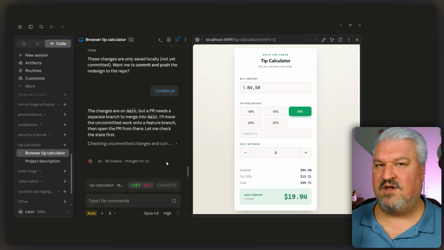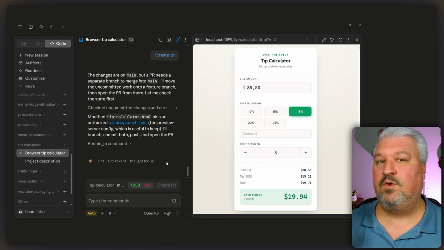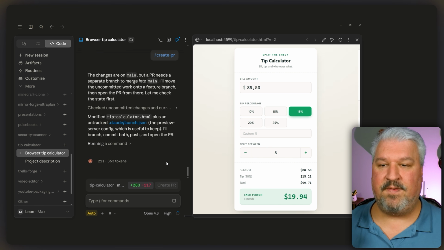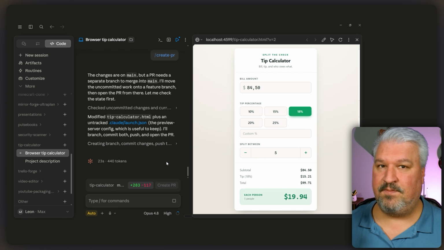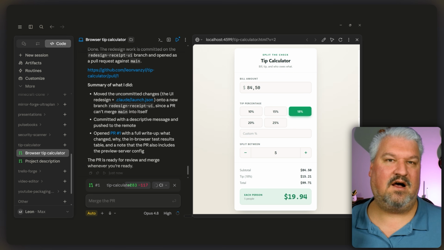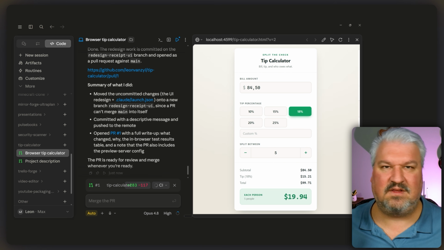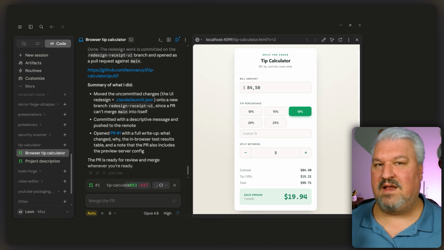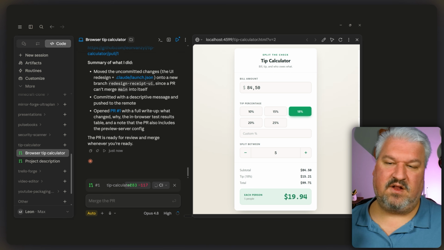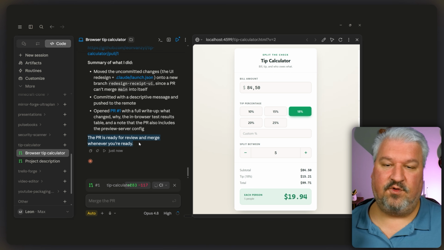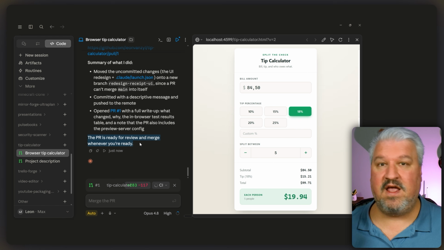And pull request might sound a little bit misleading, but really all it is, it's taking all the changes that we just created, and it's now creating a pull request in GitHub, which contains all of these new changes. And what we can do then is merge that pull request back into our main project. So working with Git and GitHub and pull requests can be a little bit technical, but it's really not that bad, as Claude Code Desktop is really handling all of that for us. But just know that Claude is saying that the pull request is ready for review and merge whenever you're ready.